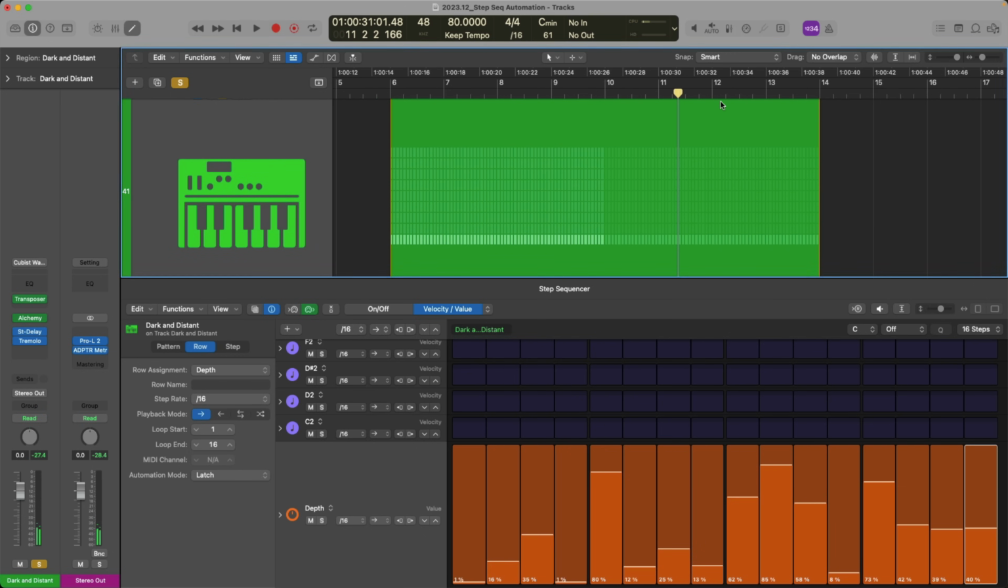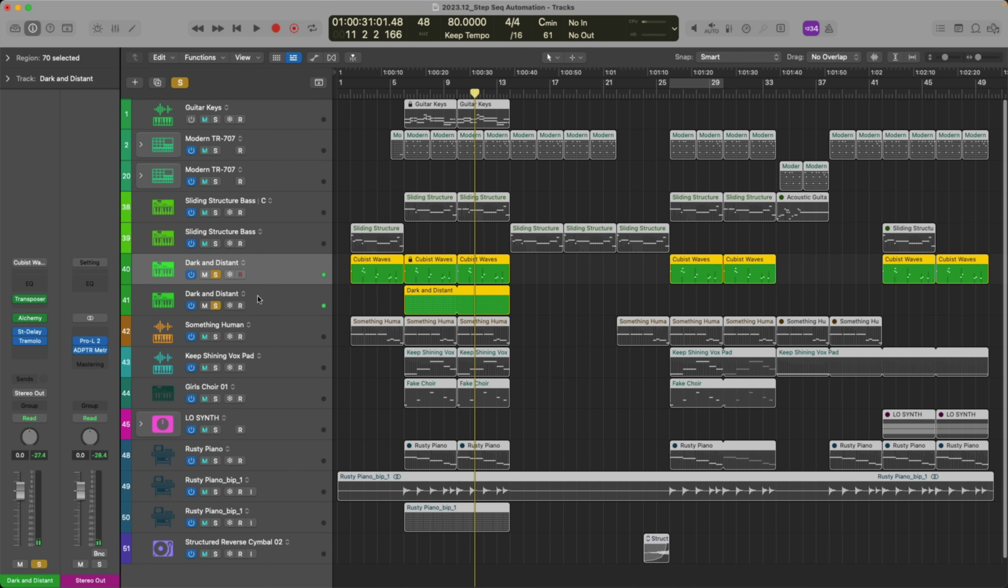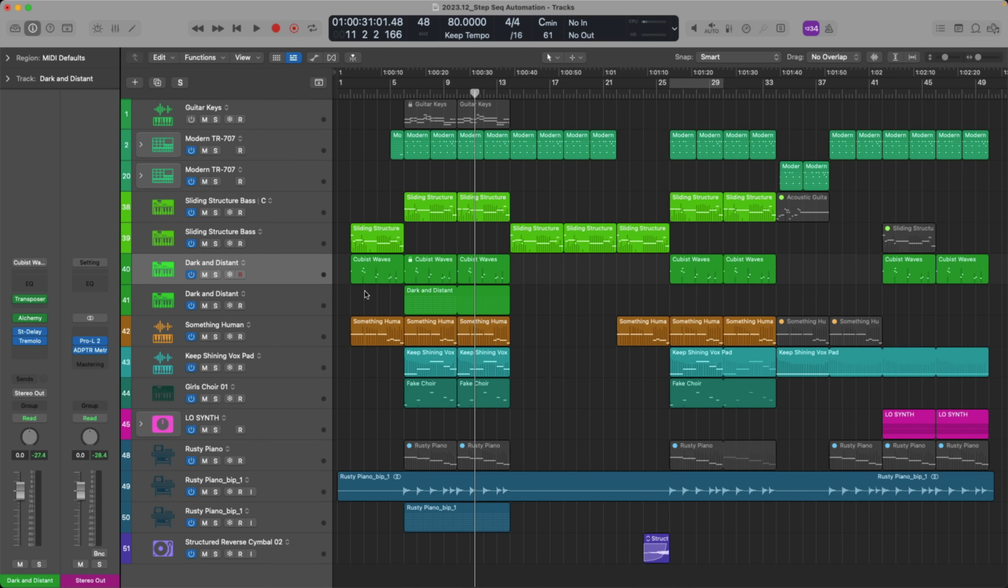I gotta say, the step sequencer is freaking awesome. And I really feel everybody should really get to know this amazing feature in Logic Pro.